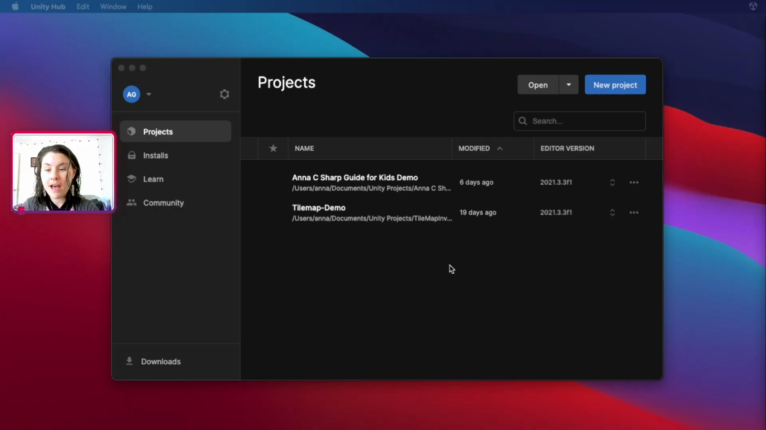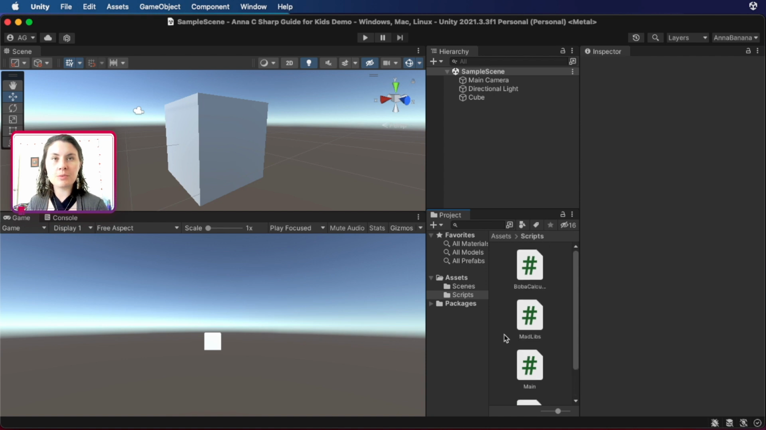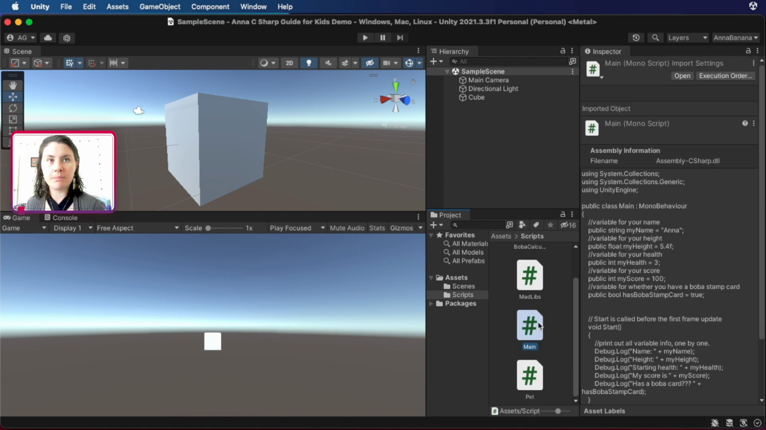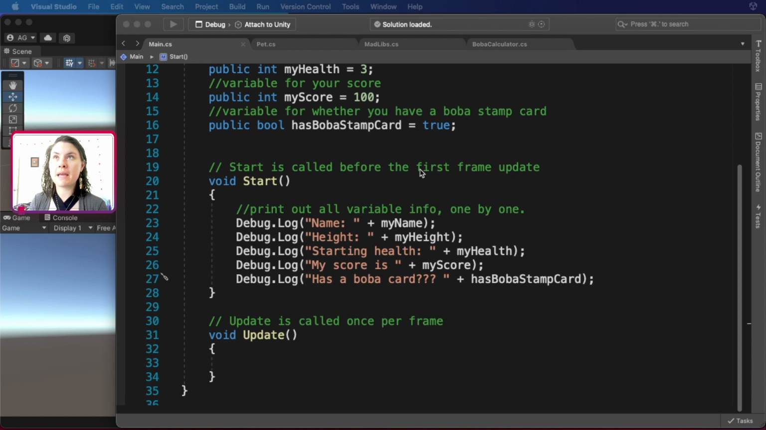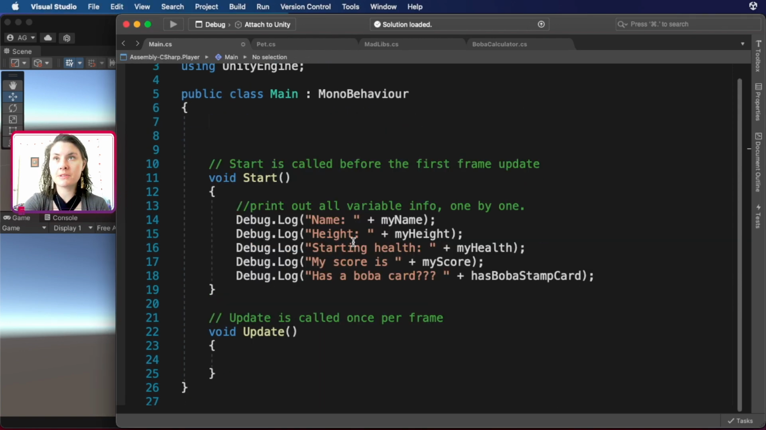So go ahead, if you haven't already, open up Unity Hub, open up the project that you're working within. For me, it's our C# guide for kids, although I guess it's not really for kids. This is just meant to be easy to understand. So let's go ahead and choose one of our scripts. I'm going to choose the main script. Go ahead and double click and open it up. I'm going to empty out all of the information that's in this script and use it to teach you what an if statement is. Okay, so here's our main script from last time, and I'm just going to empty out all the variables we made, empty out start, and here we go.